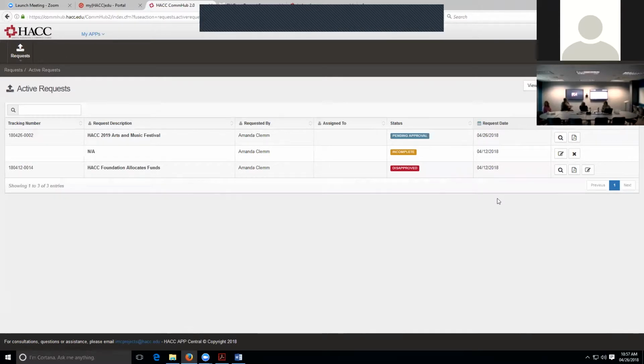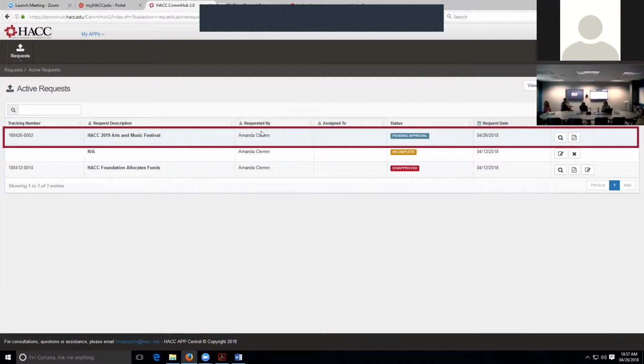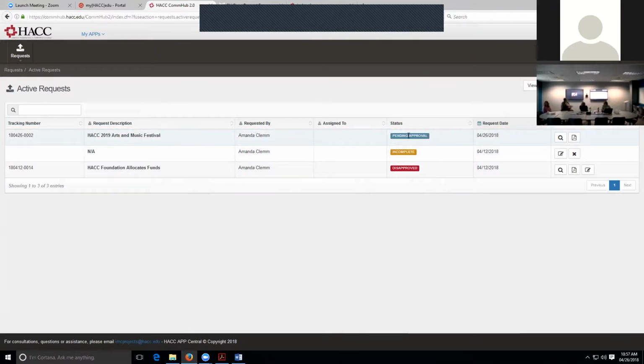Once you click I'm done, you'll return to your dashboard. You can see this is the request that I've submitted here. It's pending approval, which means that my supervisor is going to automatically be prompted to take a look at it. They will then need to log into the Communications Hub and review my request and approve it before it moves forward to the Office of College Advancement.